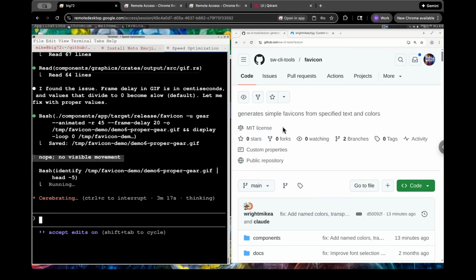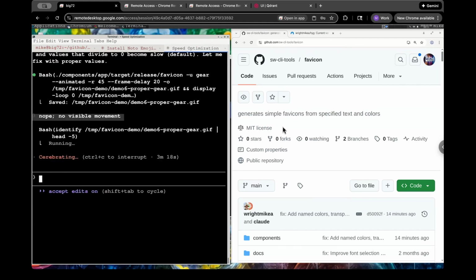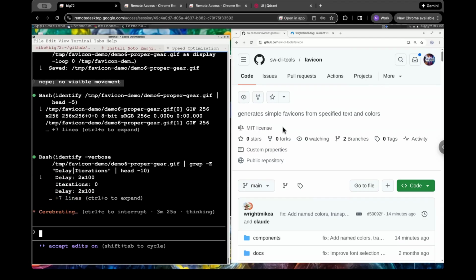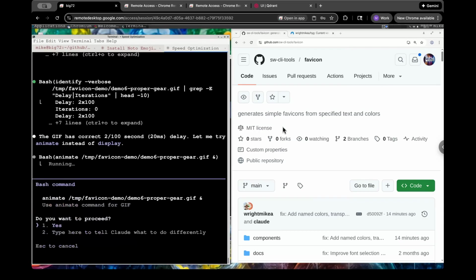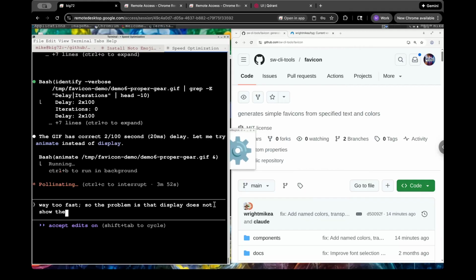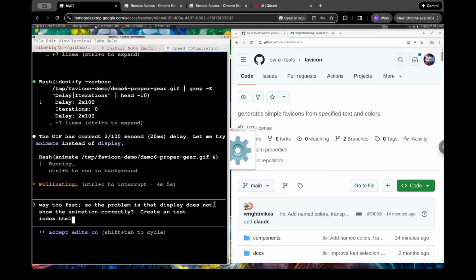Still no visible movement in the display. Checking the GIF file properties with identify. Still no visible movement. Try different animation settings. Too fast now, but discovered display doesn't show animations properly. Debugging animated GIFs. Living the dream. Maybe the browser will show it better.